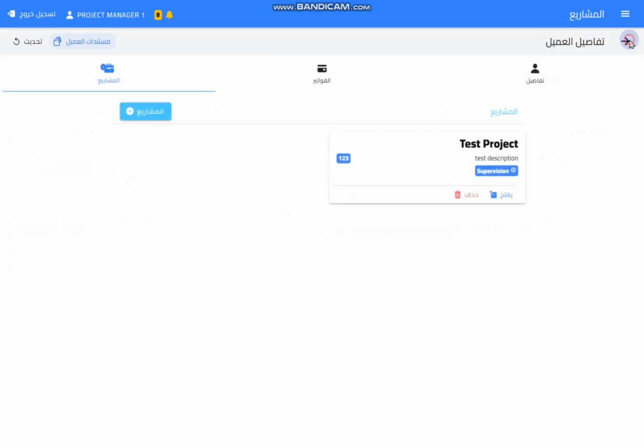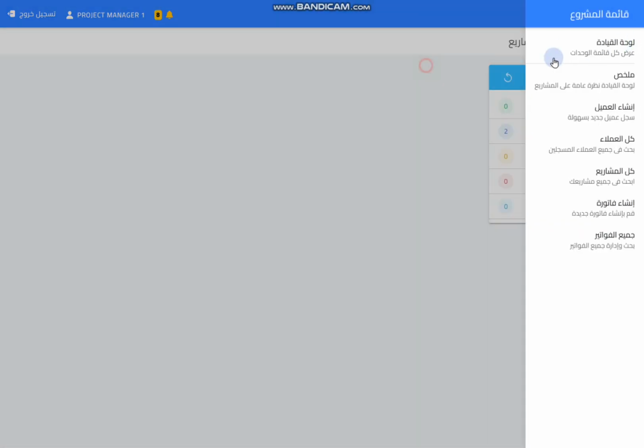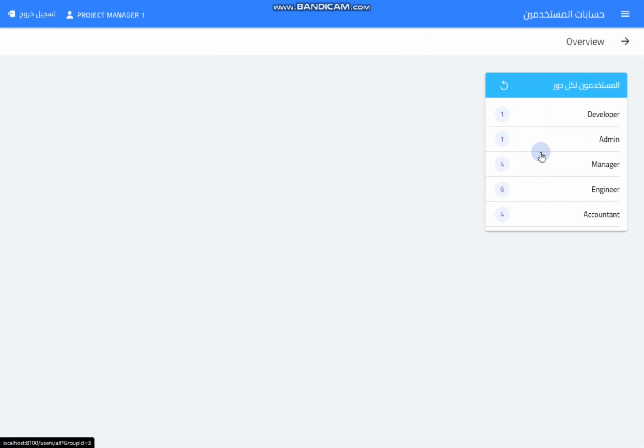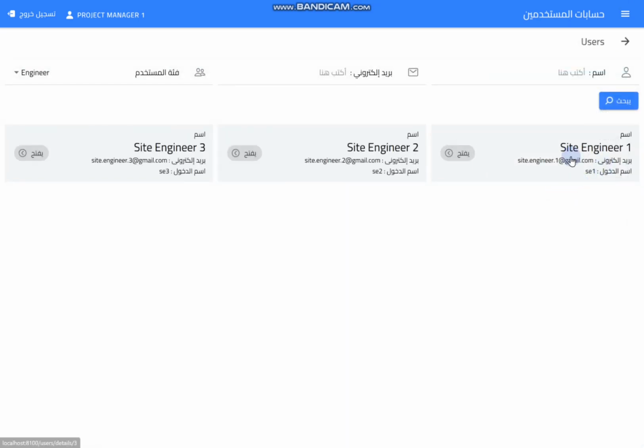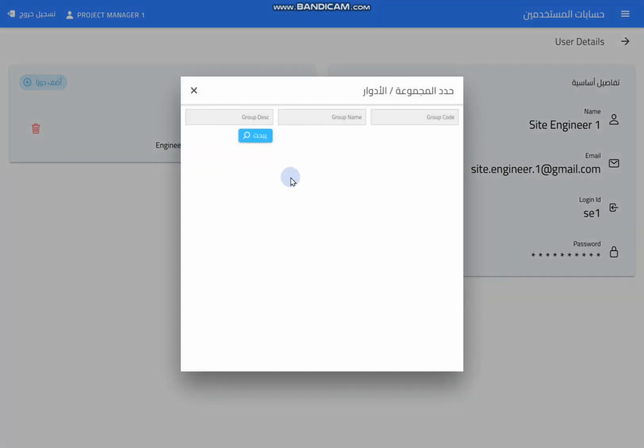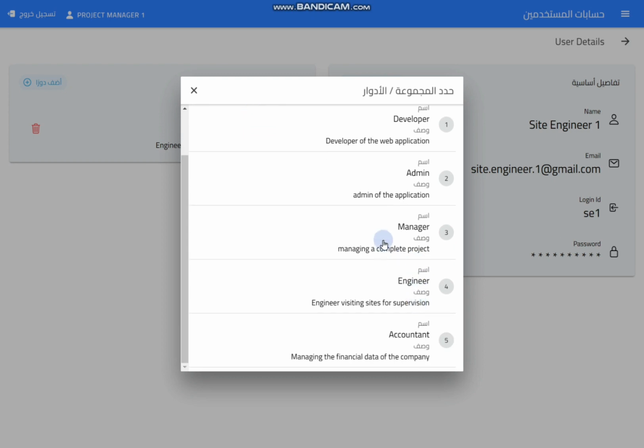Now let us explore the user management module. Go back, you see we have حسابات المستخدمين, like user management, I guess. So we have a very basic overview of like how many users we have for each group as a developer, admin, manager, engineer, accountant. Because the software is under development, so we don't have much of the overview graphs and chart in here. So let us look at the engineers. So we have site engineer 1, 2, 3, and you can edit the details or the password, or you can give access to users, multiple access, like he is an engineer, he can also be a manager, an accountant.